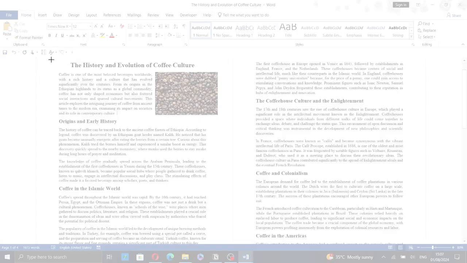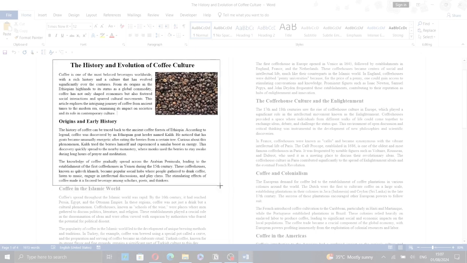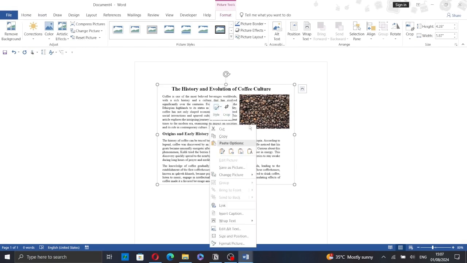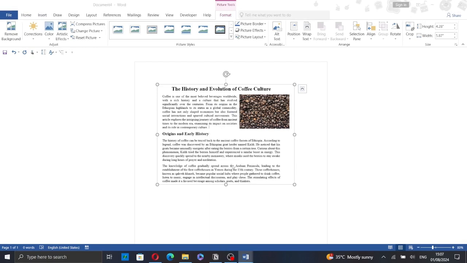Now select the part you want to save as a JPEG from your document. So let's select this part, for example. Then right click on the picture and select Save as Picture.